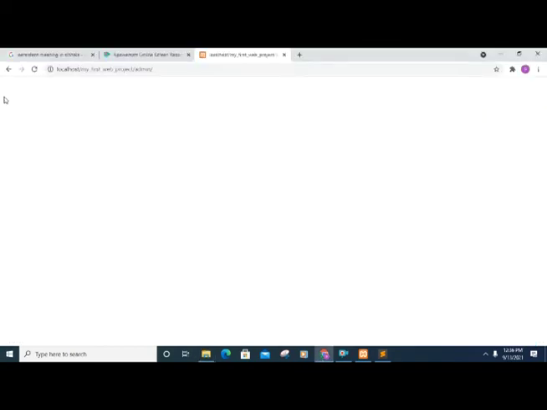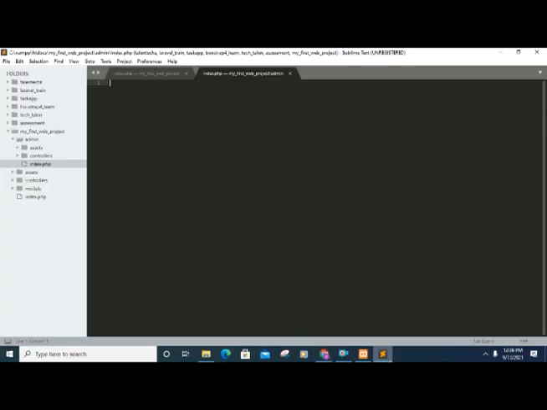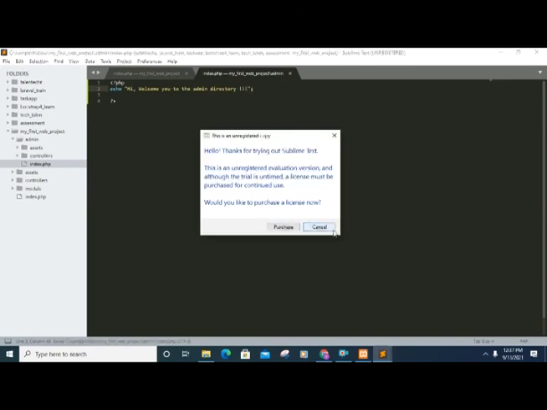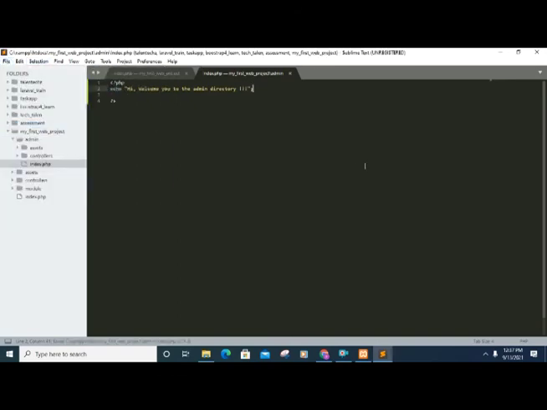Now you can again see a blank page as we haven't written anything in the file yet. So now I just echo "hi, welcome to the admin directory" with the PHP echo function in the index PHP file and execute the URL again in the address bar to see the magic. Now I refresh the page. Yes, I got the page.